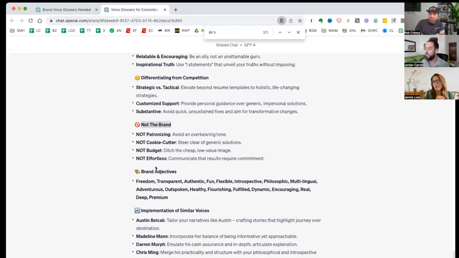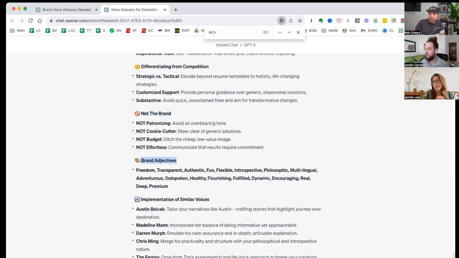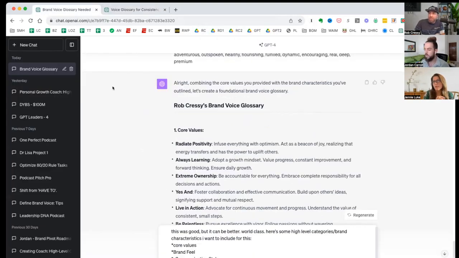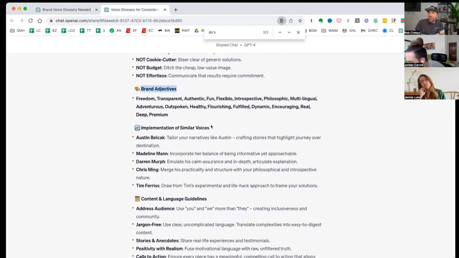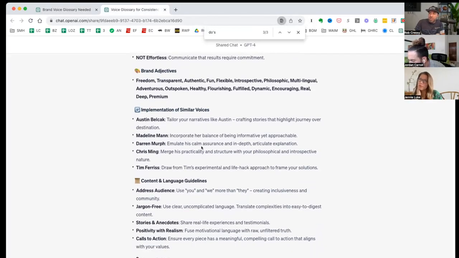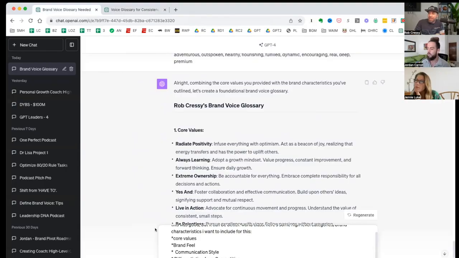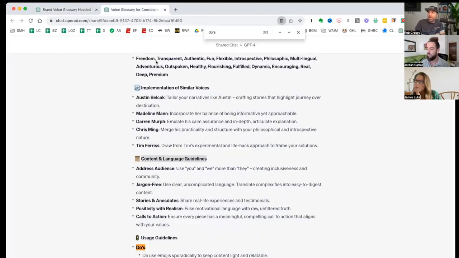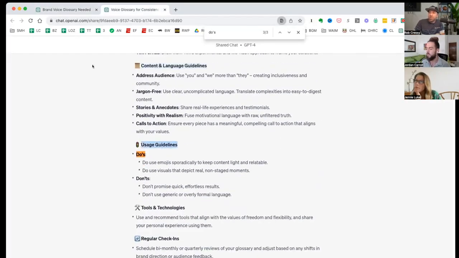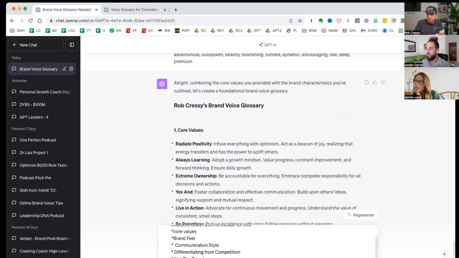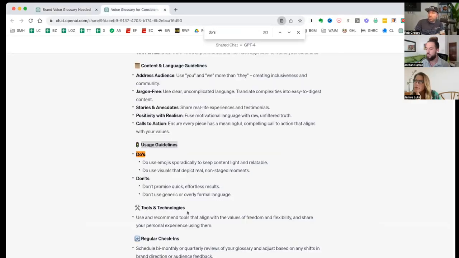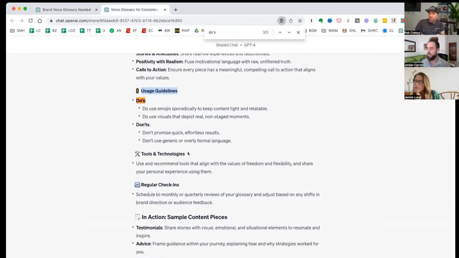Look already how much better we are than when we just started with just a brand voice with 5 to 7 words. Like, this is light years better. Implementation of similar voices. I'm not going to use that one yet because I didn't add that. Content, language, and guidelines. Usage guidelines. Do's and don'ts. Tools used and recommended tools that align with the freedom.